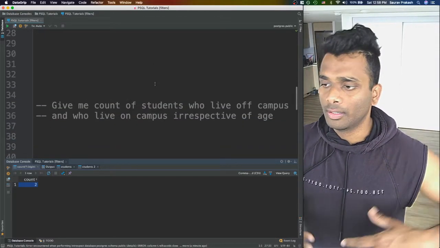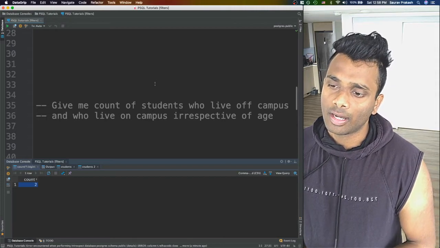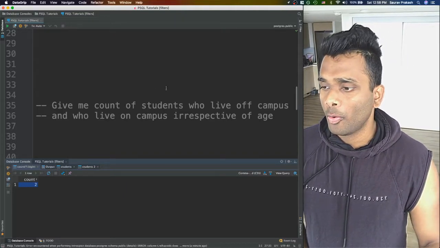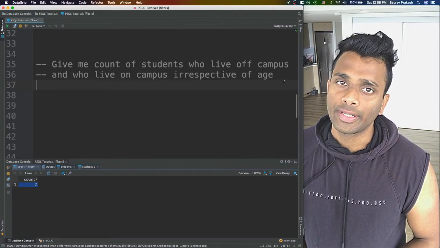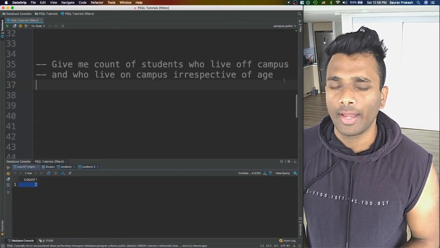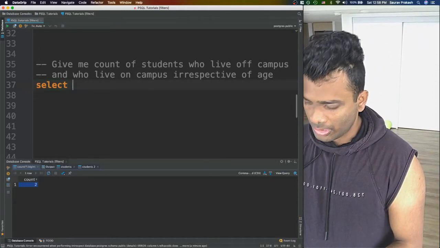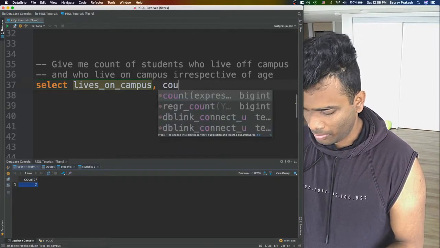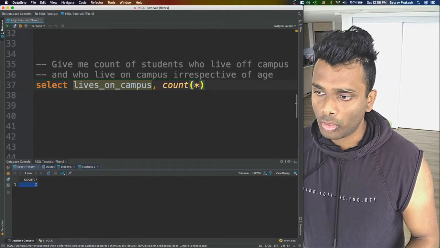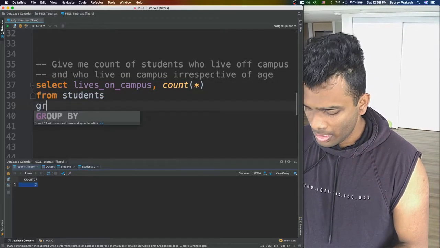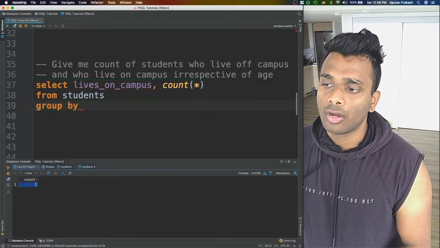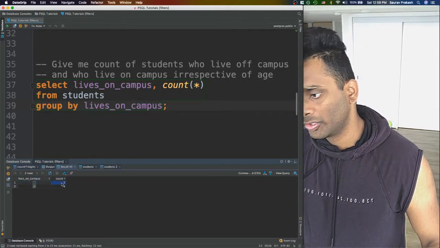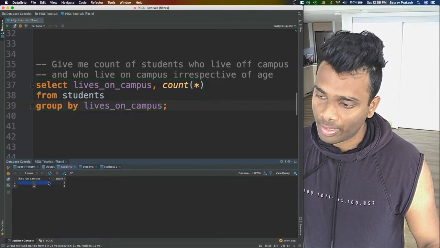Next, somebody comes back and says, hey, can you also give me the count of students who live off campus and who live on campus, irrespective of their ages? Well, if you have done any kind of Postgres or SQL query, your mind will be saying, oh, I have to do a group by, right? So let's get started with the group by query. I'm going to select lives on campus, then an aggregate function, count all from students, and we group on lives on campus, right?